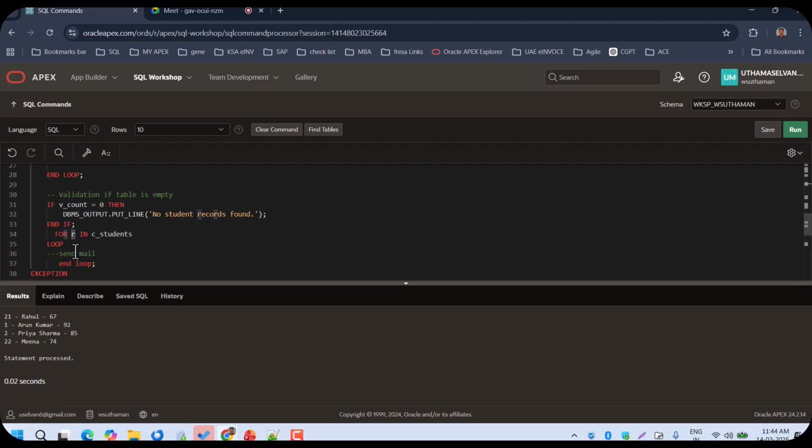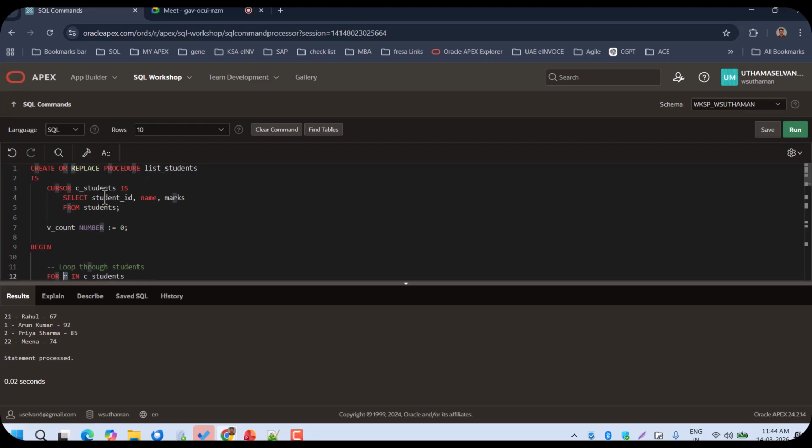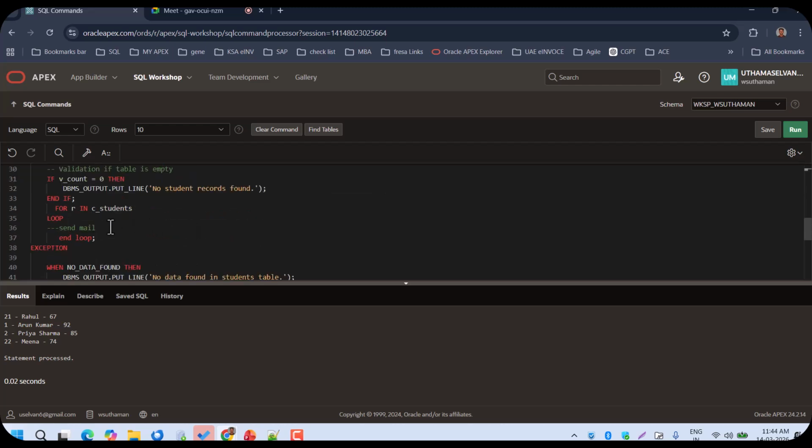Okay, now we took the data from this cursor, right? So now I want to send an email. In these cases, before sending an email, I want to check whether the email ID exists or not for the particular student. So add one more condition: if r.email is not null. We know very well if there is no email ID, we cannot send an email to the particular student. So in these cases, we can add some control statement here.